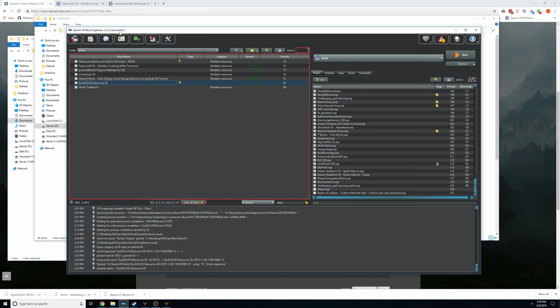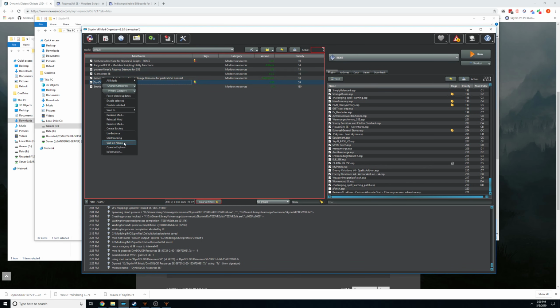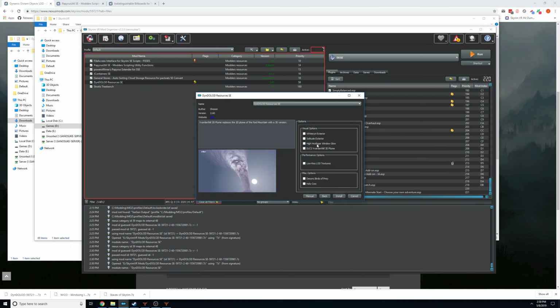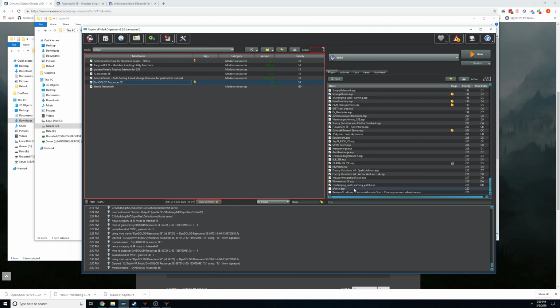After you have the program installed, you want to install the resources. The resources need to be very high in your load order, above all your other textures. When you're installing it, check all four of these boxes. Don't worry about any of these other ones. Hit install. Now you've got your resources all set up.